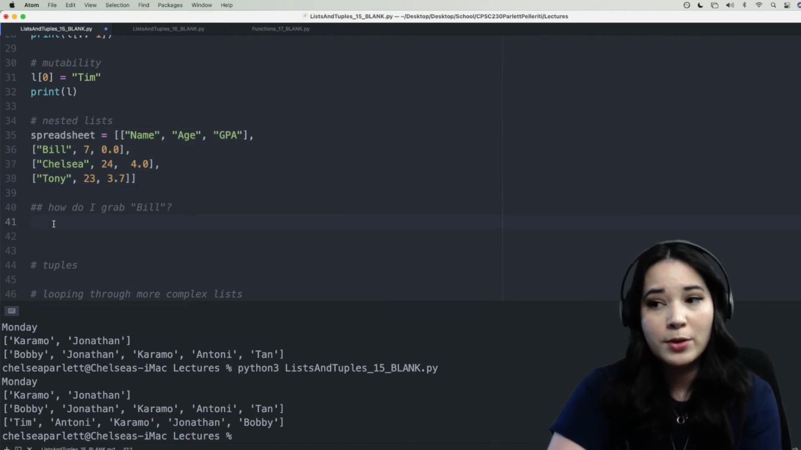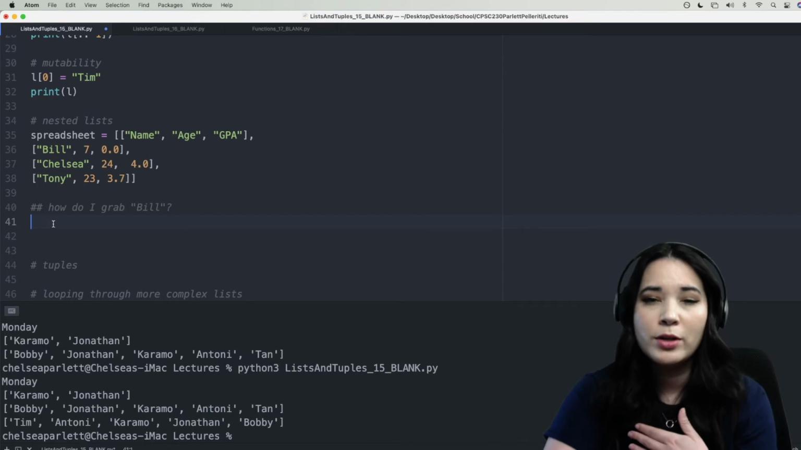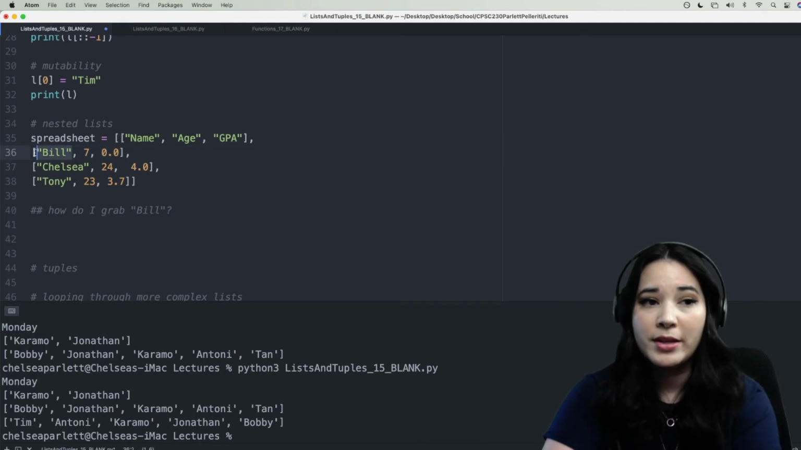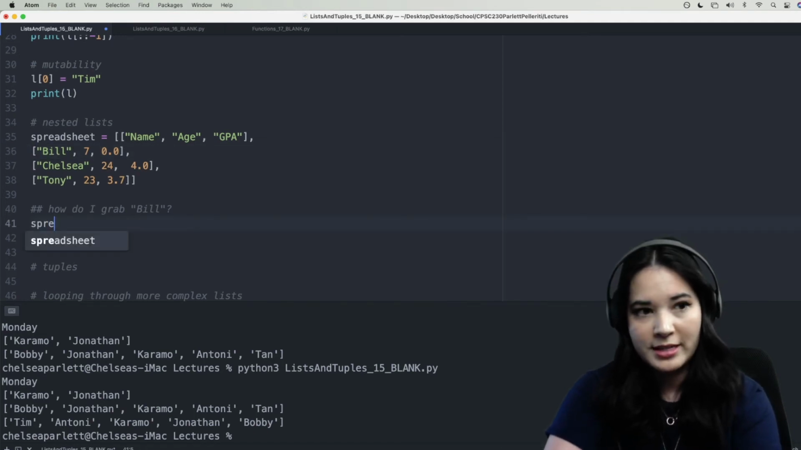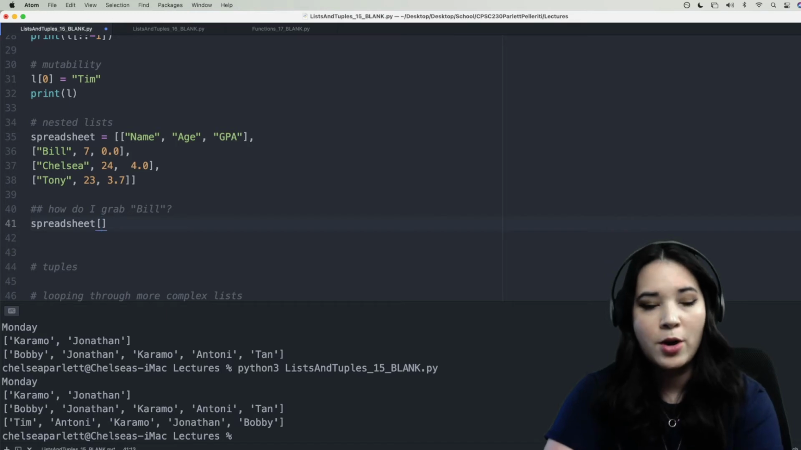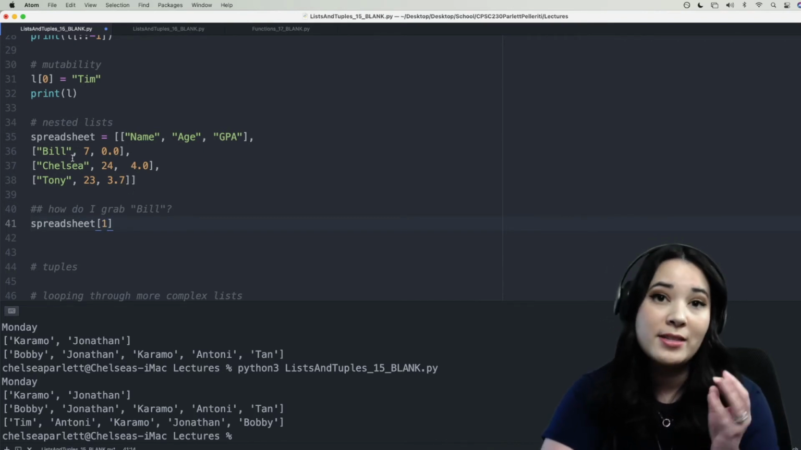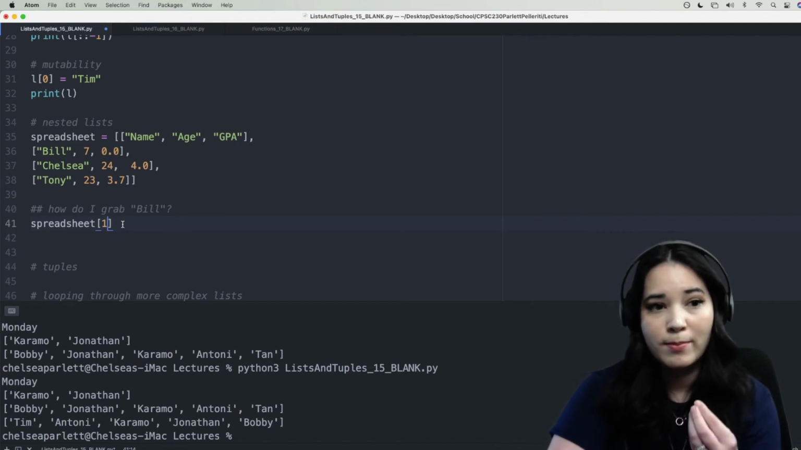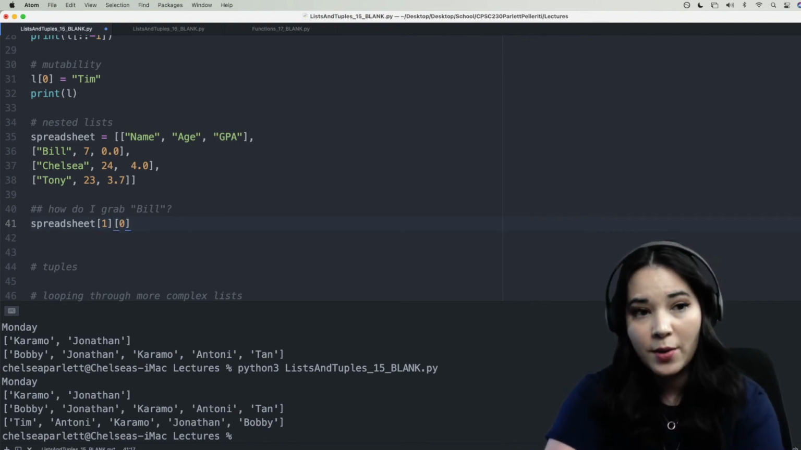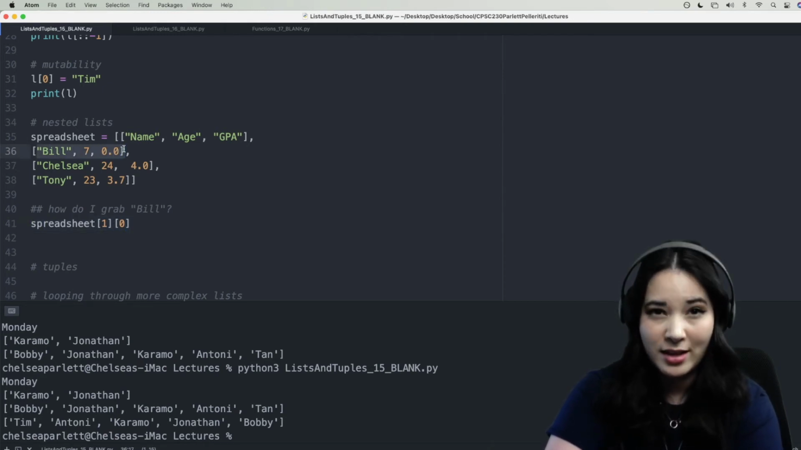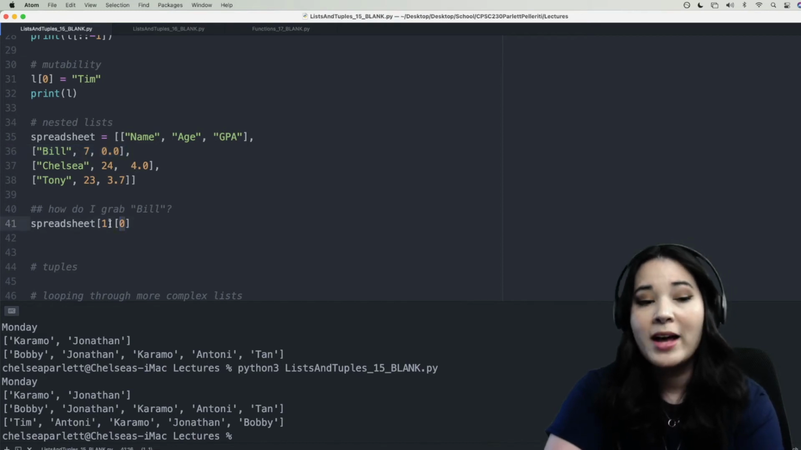Now, we worked with simple indexing before, but let's talk about how it works when we have collections inside of collections. Say I wanted to grab the string Bill from the variable spreadsheet. Well, first I would say spreadsheet, and then I would say, okay, well, Bill is in 0, 1. He's in the list at index 1. However, Bill is the first item within that sublist. To grab just the string Bill, I would have to say 0 at the end here. So basically this portion grabs the entire list. And this 0 says, well, from that list we just grabbed, grab me the item at the index 0.